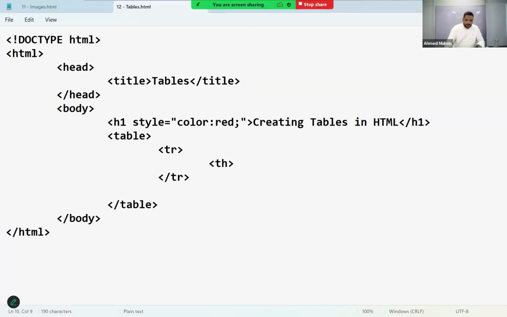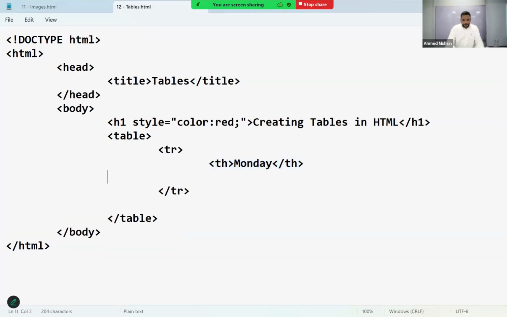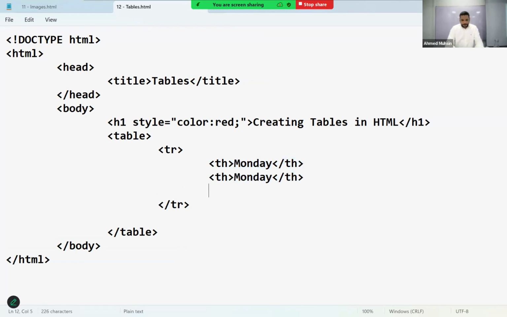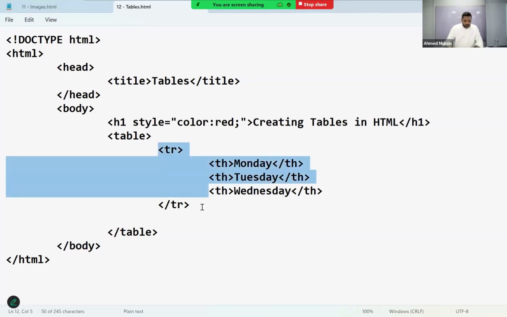As soon as you open it, close it. And then type Monday inside it. Okay? And then if you want, you can copy and paste. Tuesday. And over here, Wednesday. Everybody okay with this? So this is your first row. And now your first row has come to an end. Inside your first row, you have 3 cells or 3 columns.